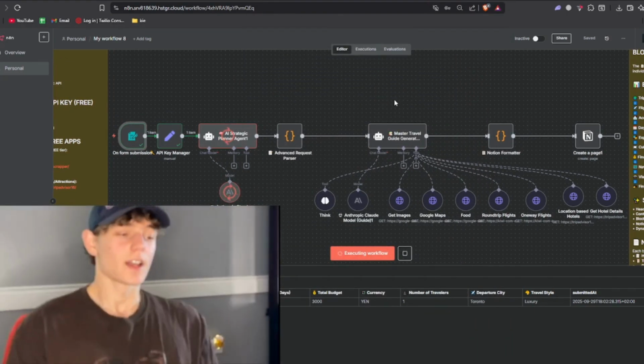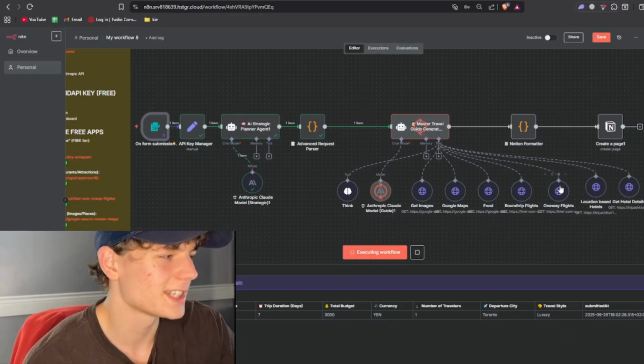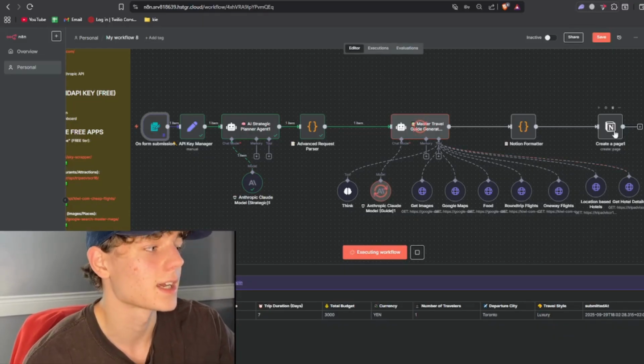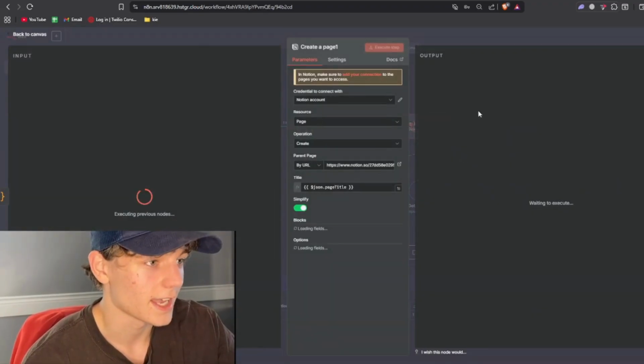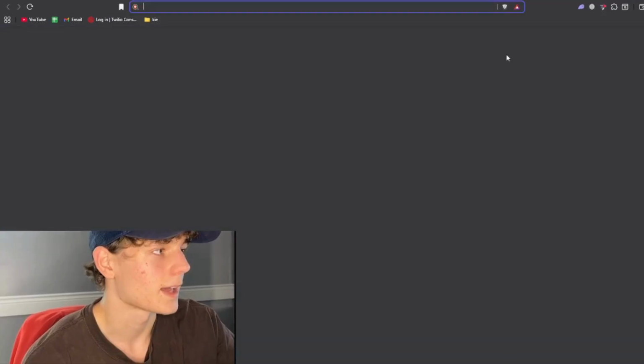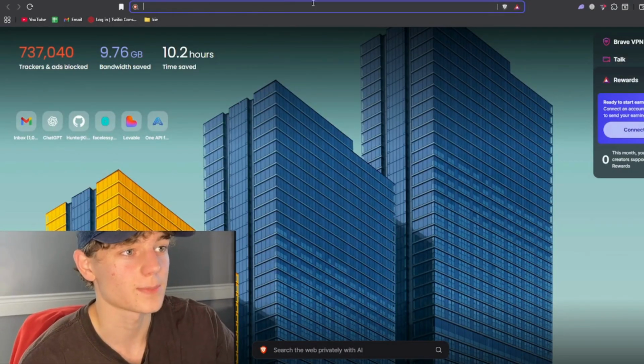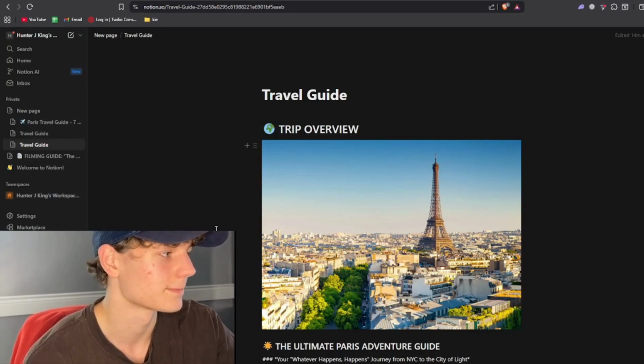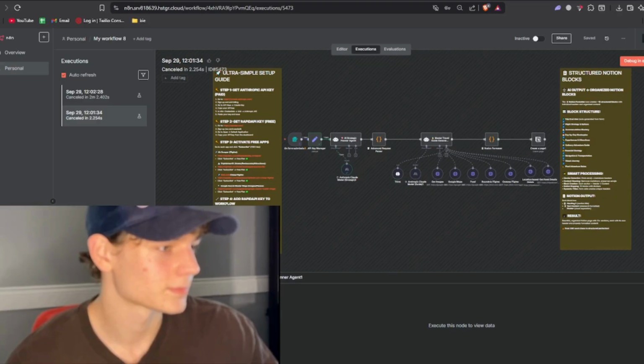And it's just going to run. So what this is going to do is it's going to get all your details, organize it, and then finally, it's going to give you a URL. You're just going to copy that URL, and then that's your URL to your travel thing. You can just paste it right in here, and you'll have your entire travel guide. And that's it.